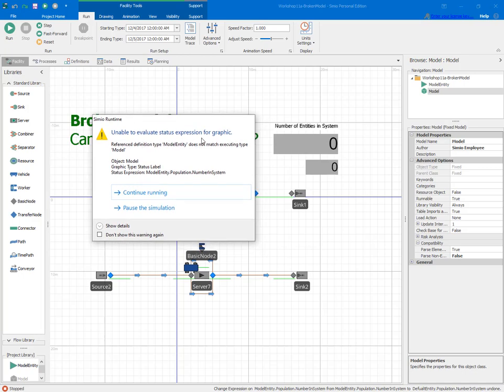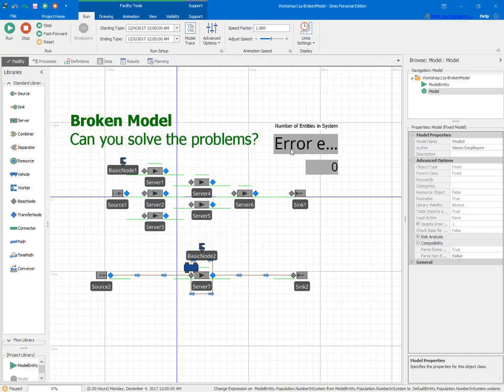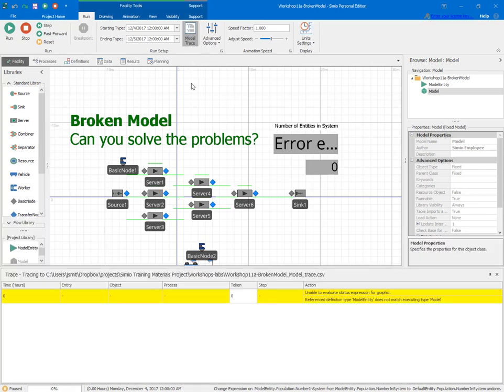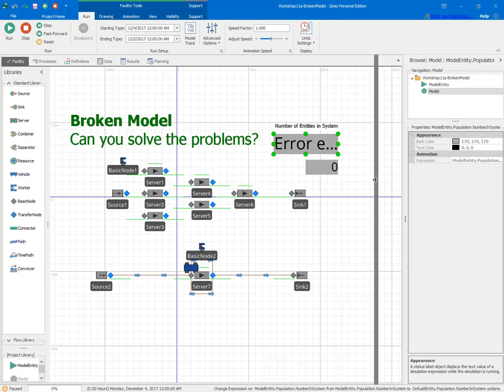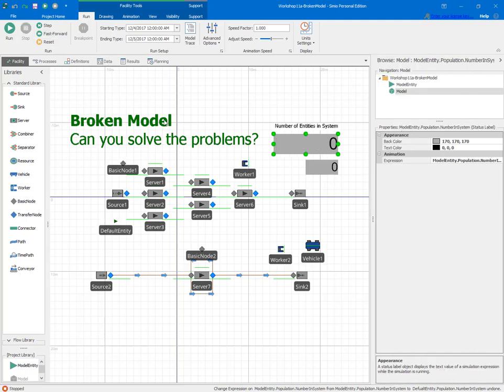Unable to evaluate status expression for graphic object model status label. So probably one of these two right here, because the object is the model and the status label. I'm going to pause the simulation, and now we can see an error here. Also note that if I just click on the trace window, we can also see that error. So it looks like my error is right here in this status label. I'm going to stop the model so that I can actually see it. And yeah, there's the problem.